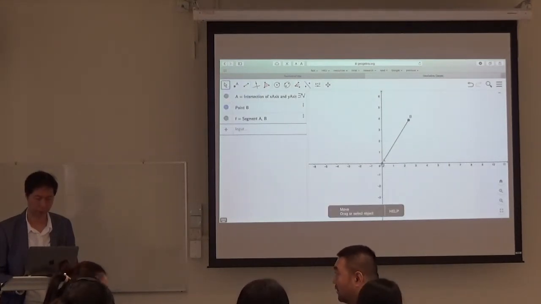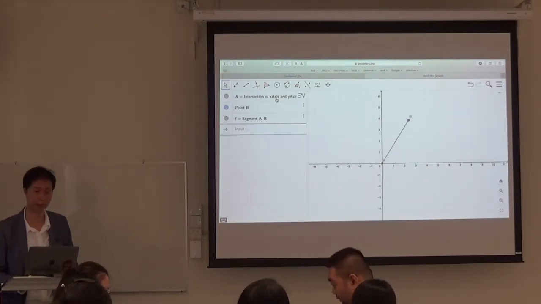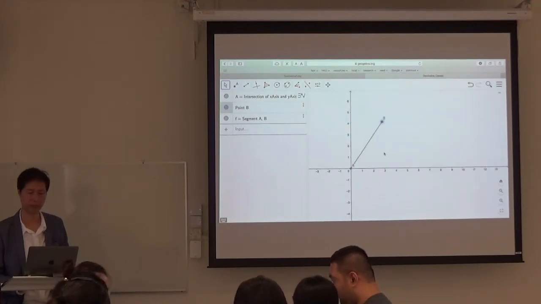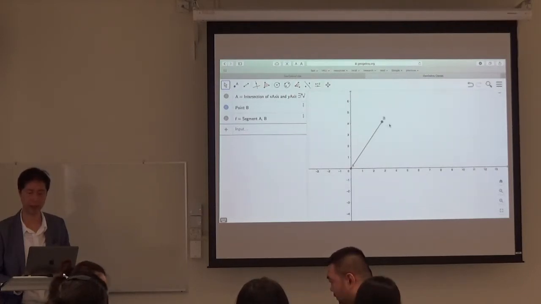Now A is the point at the origin, because I just click directly at the origin, so A is fixed, and B is movable. Can you see that? And I have a segment AB. Can you see it? And then I can create a point here on the y-axis, which is perpendicular to the axis and through the point B.